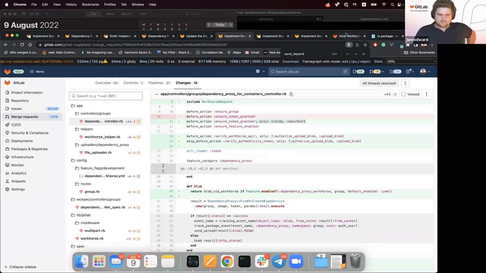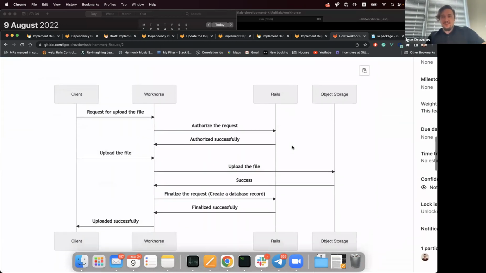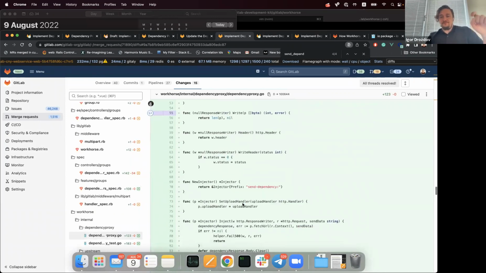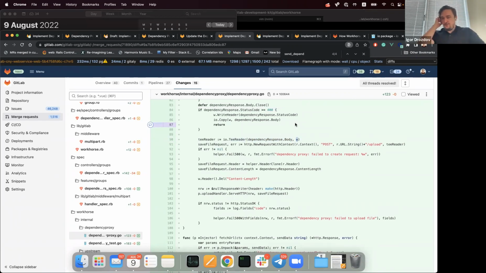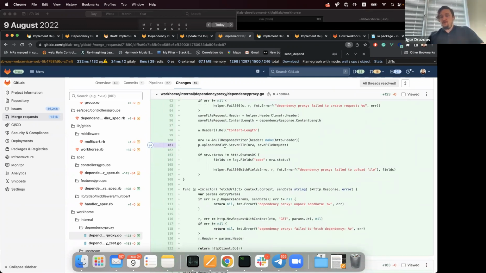Remember I mentioned pre-authorized requests? So let me check. It's actually here. We built this T reader. We send a response body that we received from the container registry. We specified the client's end to the client, as we plan to write some data to the client. And now we have this reader, like a body that we want to upload. So we build a request and send it to the Workhorse itself.